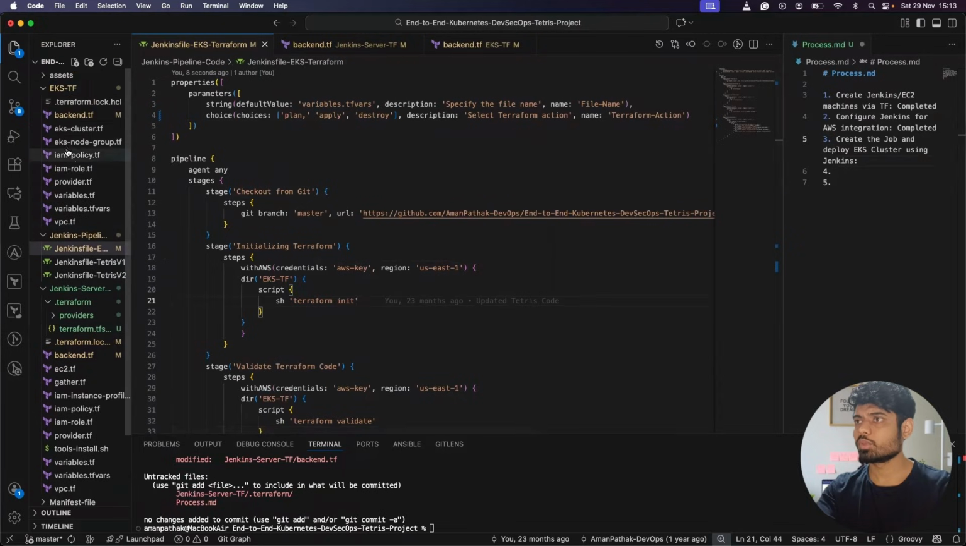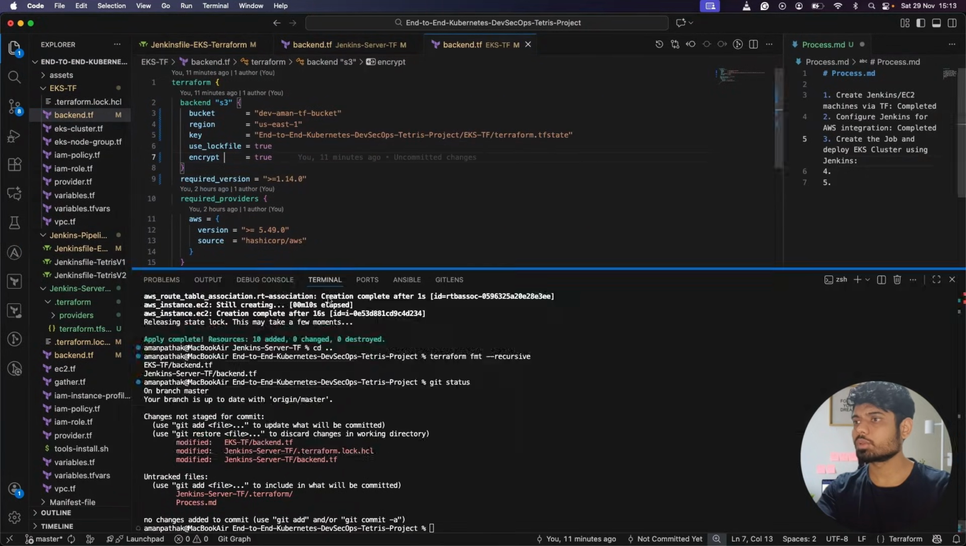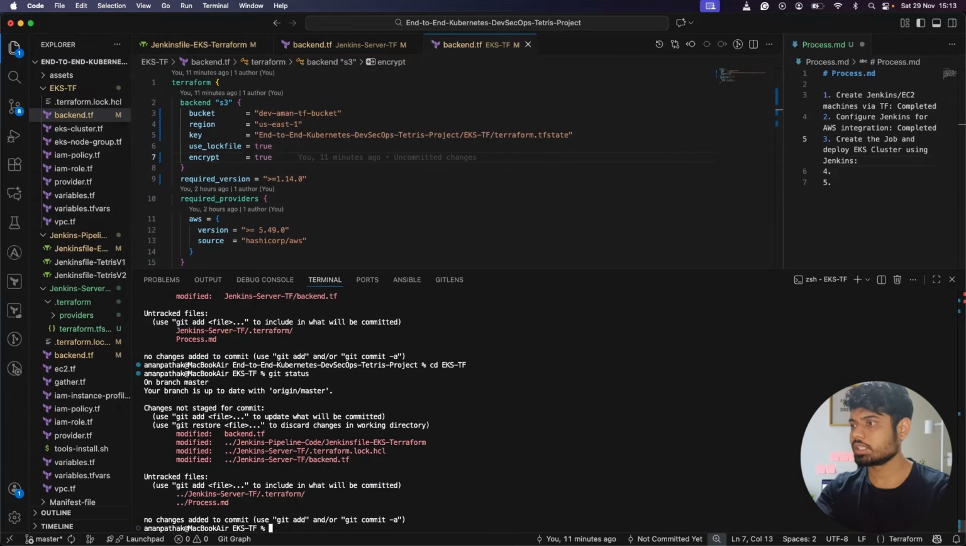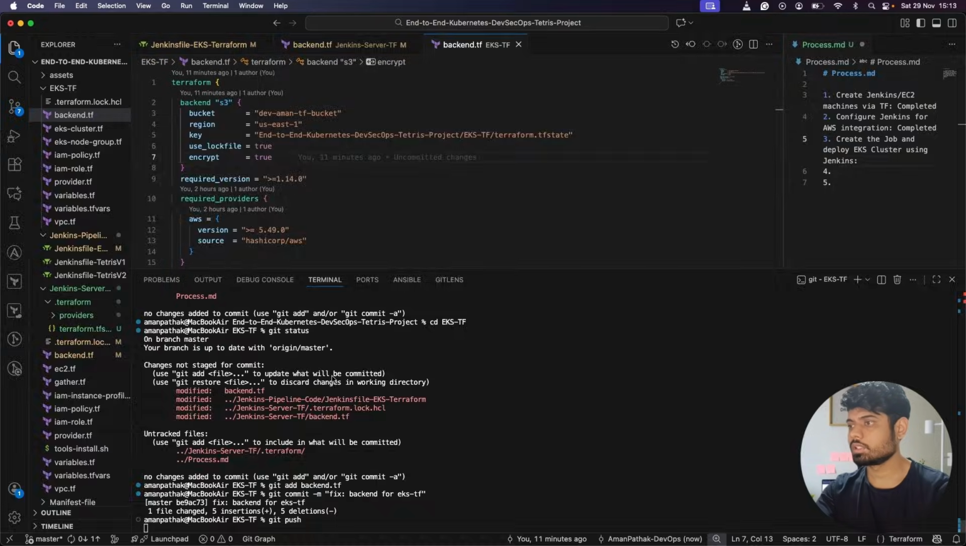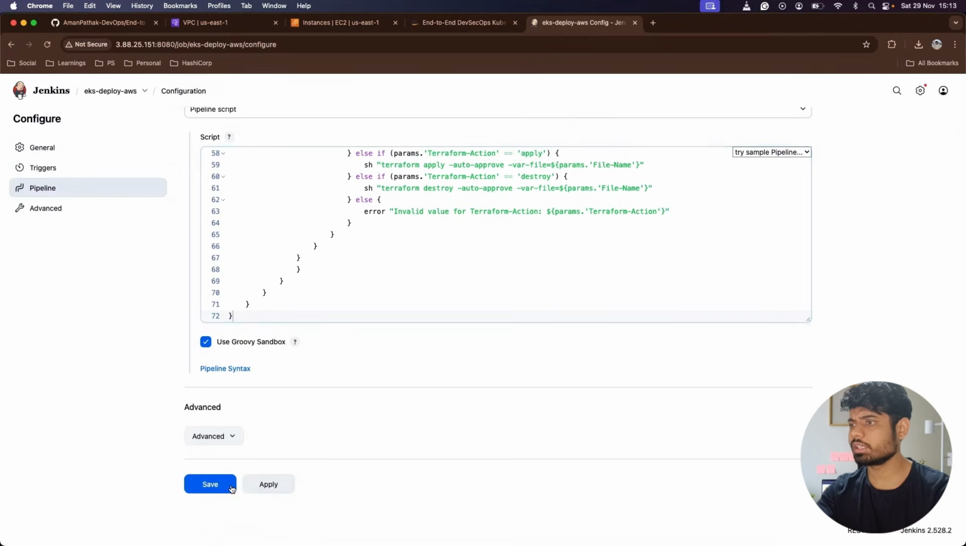As we have a few configurations updated for Terraform, I will push the code for this first. Go to git status, git add backend, fix backend for EKS-df. Now the changes have been pushed, so we can click on apply and save.